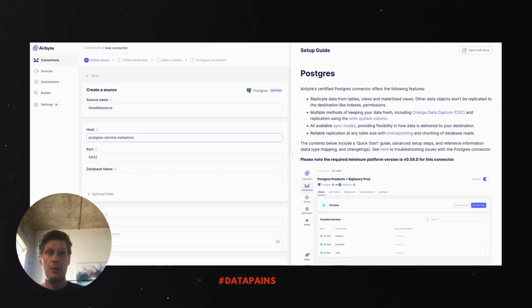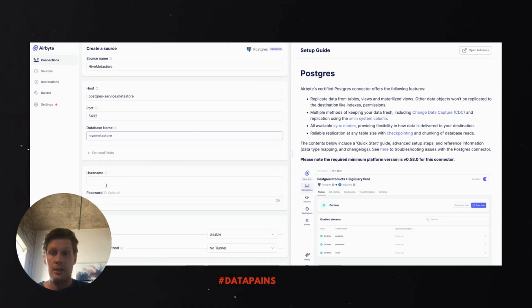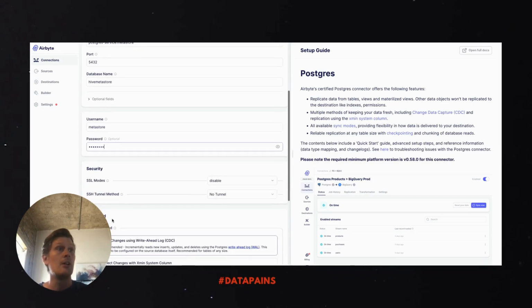Metastore. If you have seen my other videos, you will know that this is how that is set up. Essentially, this is the service name, this is the namespace, this is the port, and the database that stores the tables is called Hive Metastore. The username is Metastore, and the password you will find in my other tutorials, and you will also find it if you just follow the GitHub.